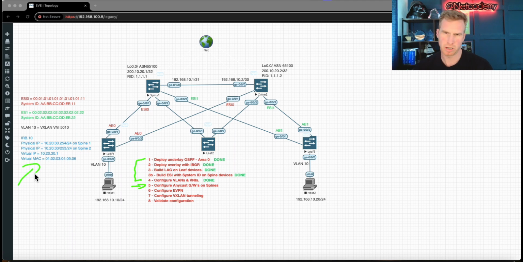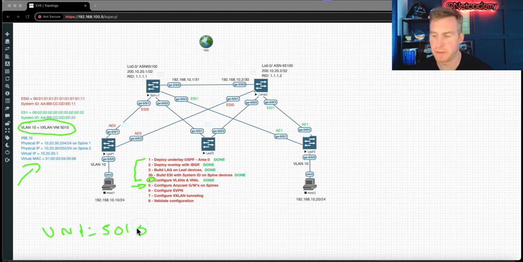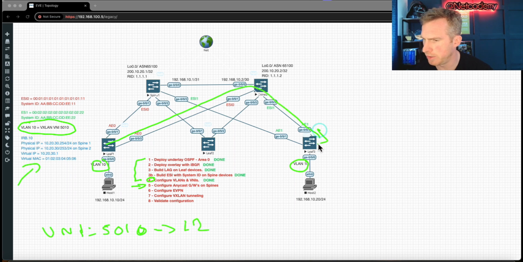But why do we need this Anycast or distributed gateway? Well, what we've done so far, in the last step 4 I think it was, is we configured our virtual network identifiers, and we associated, as you can see here, VLAN 10 to VNI 5010. And that's fine, that's great. But this is really providing that layer 2 connectivity. If we look at host 1, this is in VLAN 10. If we look at host 2, this is in VLAN 10. And as such, all that traffic can just be trunked from, say, leaf 1 to spine 2 and down again.